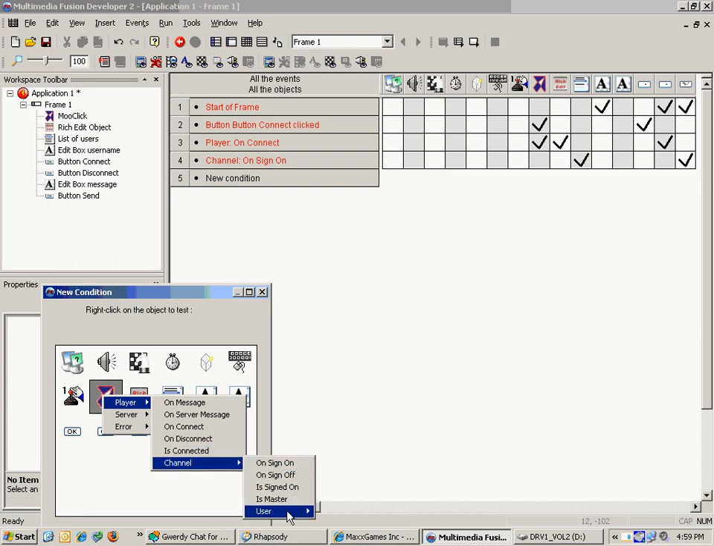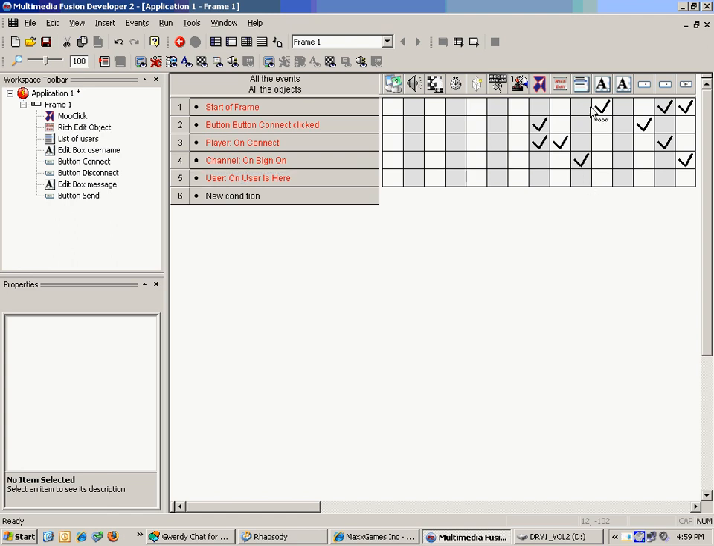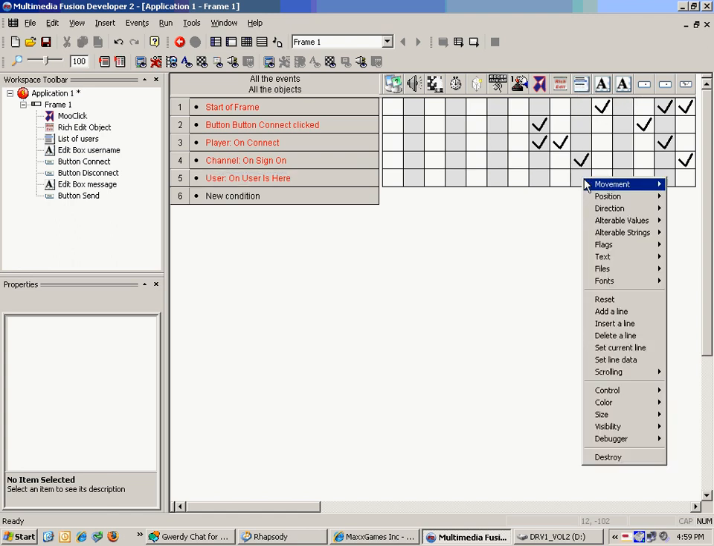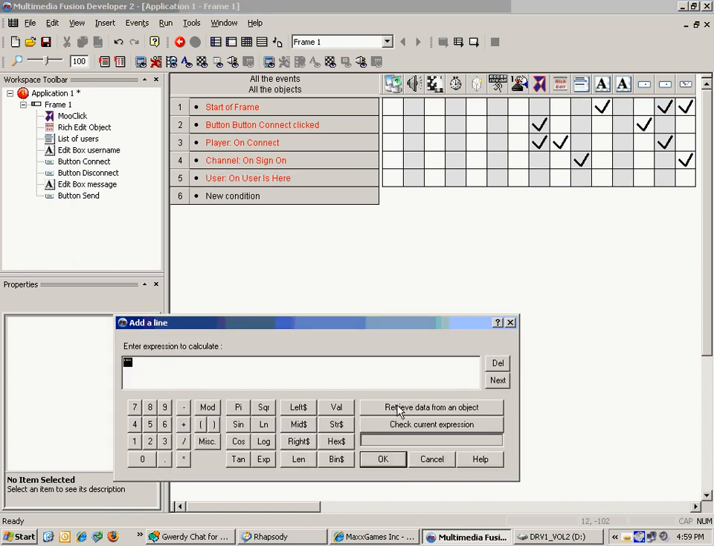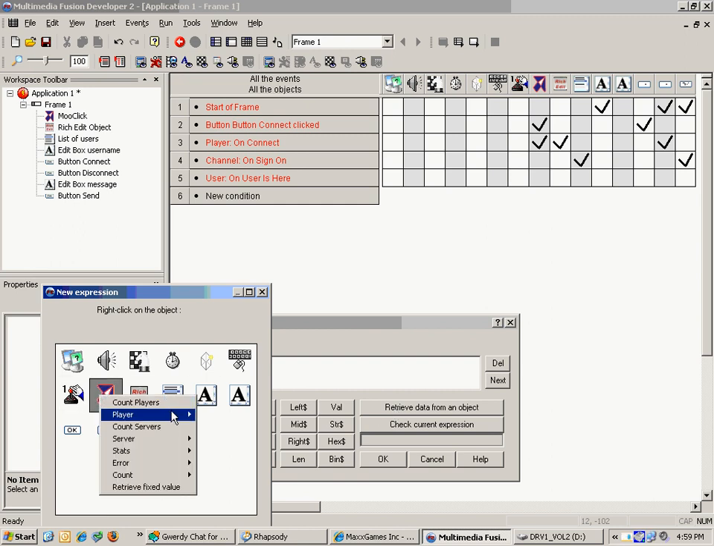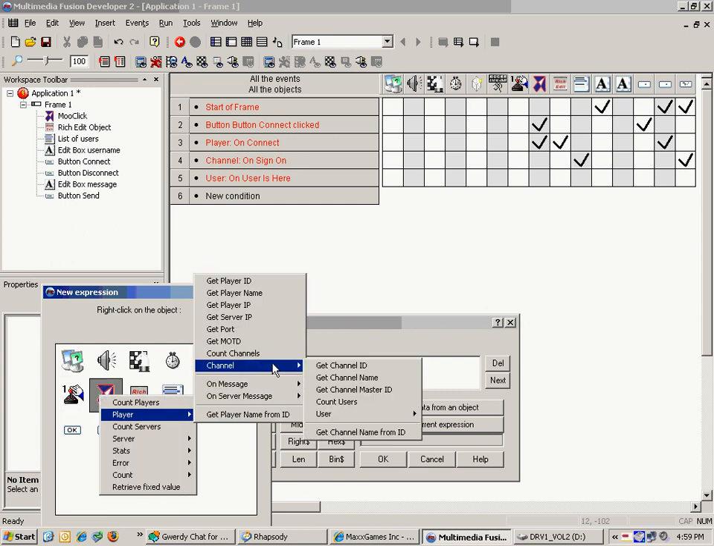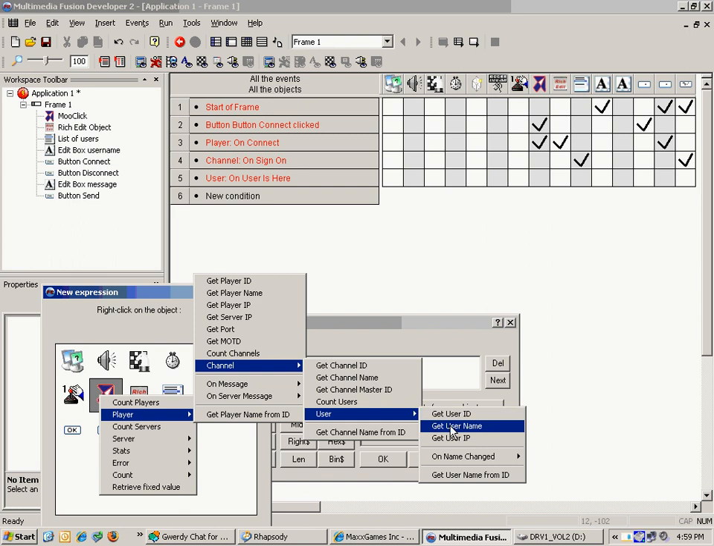Player, channel, user, on user is here. And in our list of users, we're going to add a line. And we're going to add the player, channel, user, get username.